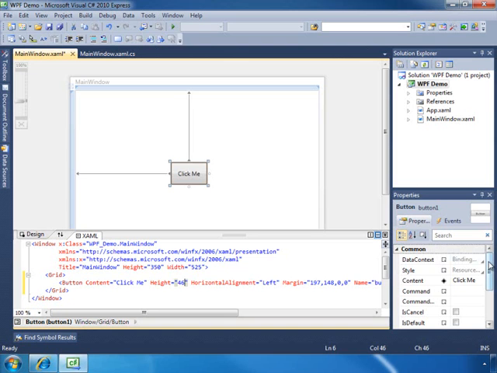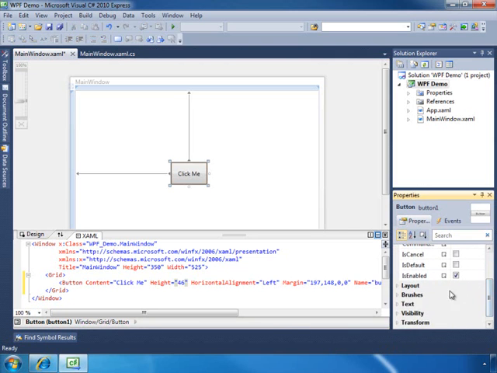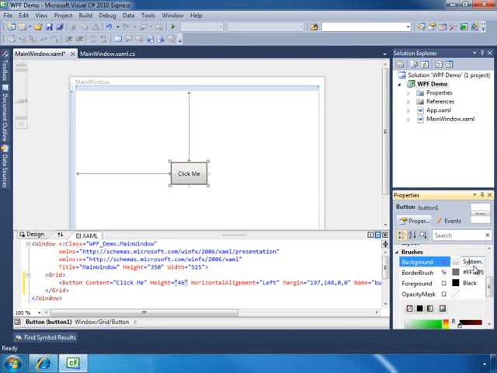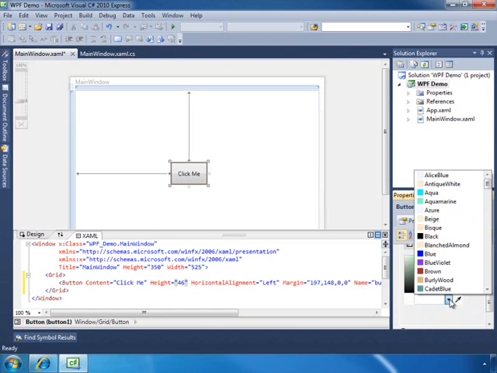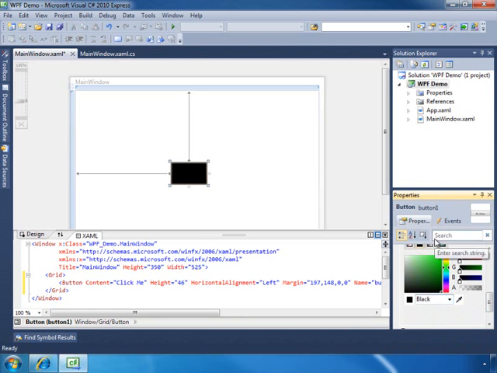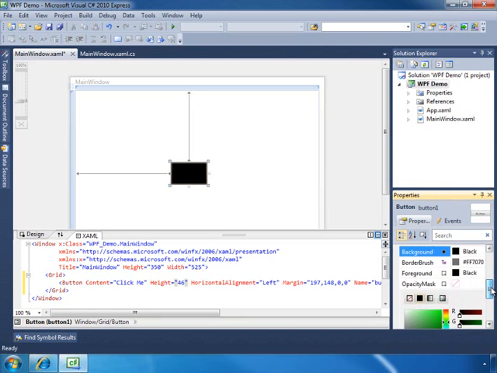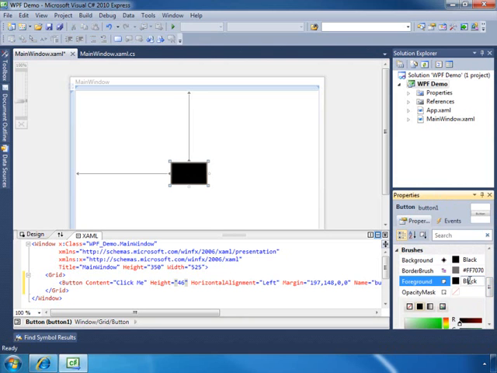You can also set the properties of an element by using the Properties window. The Properties window provides a more guided means of setting property values than simply by typing them in the XAML pane. For example, you can customize the colors of a button by modifying the background and foreground properties in the Brushes section.